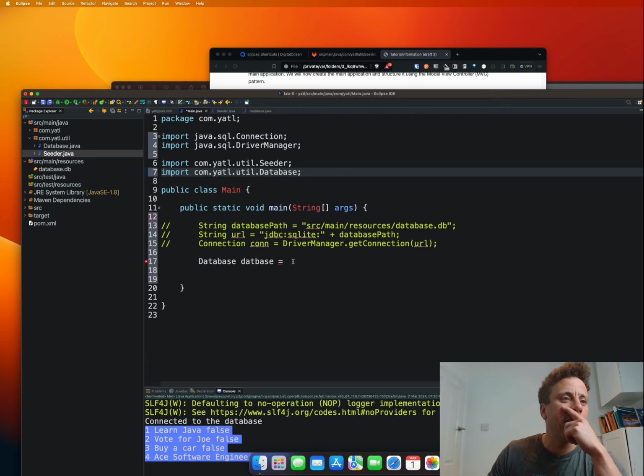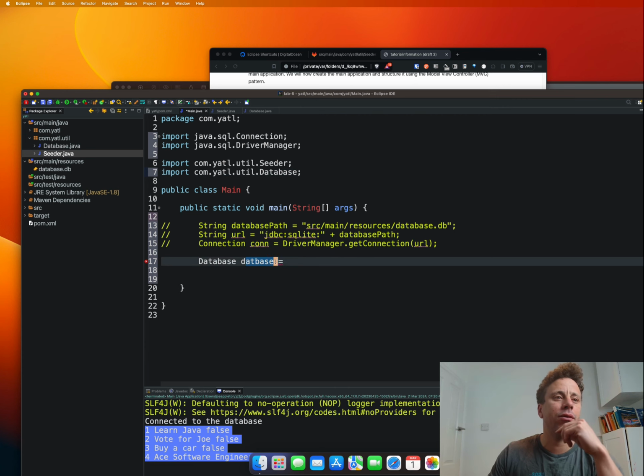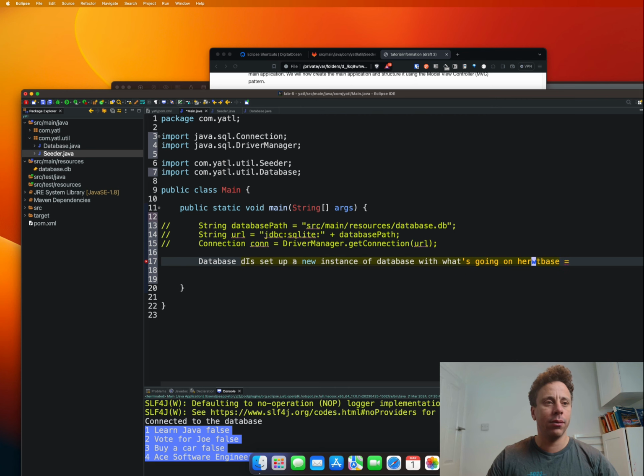So database, if I actually spell database right. So okay, what we're going to do is set up a new instance of database. What's going on here?